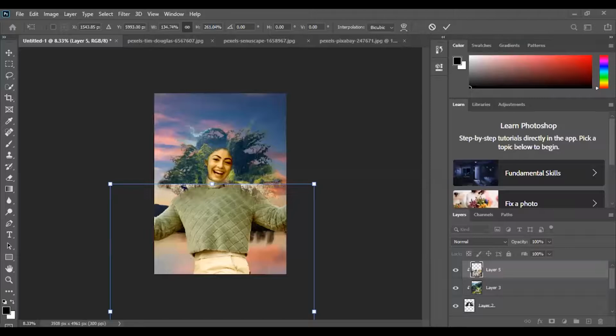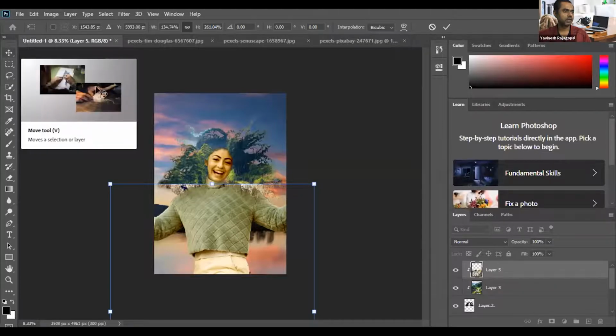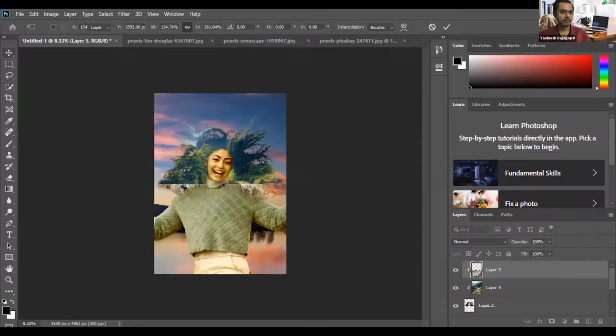Sorry, what is the next step? Same thing. You let me see. Can you allow me? You press enter first. Enter. I pressed already. You click on the move tool. Click on the move tool. Have you clicked? Clicked already. Over here.